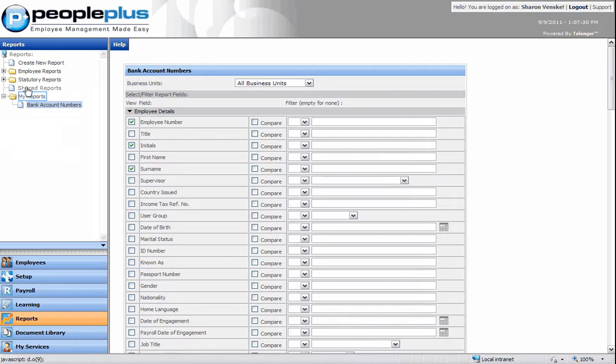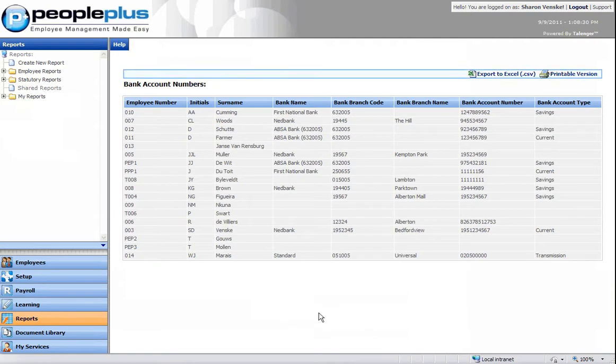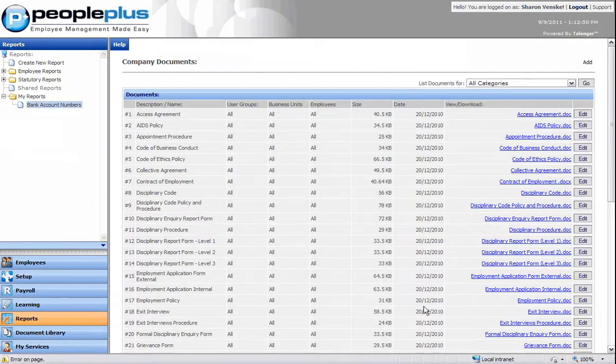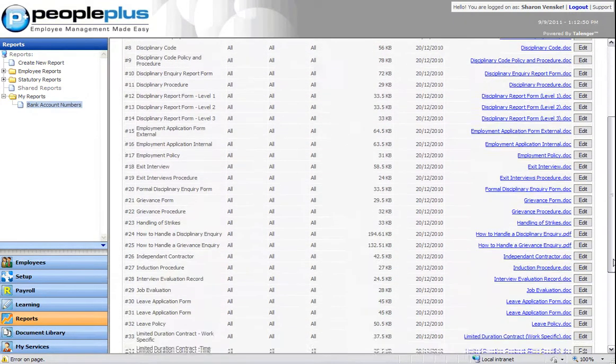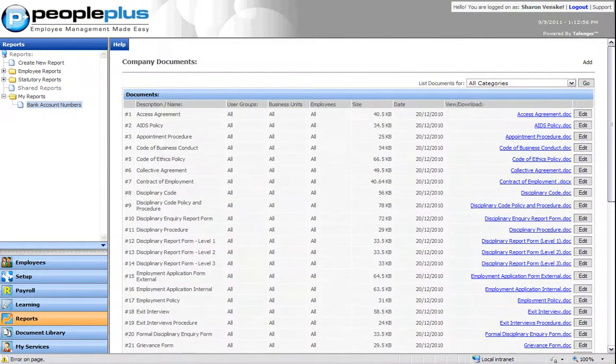All reports, once generated, can be printed directly from the system as well as exported to Excel for further manipulation. The document library comes with approximately 80 ready-to-use policies, procedures, contracts of employment, as well as user guides on how to conduct disciplinary and grievance procedures.